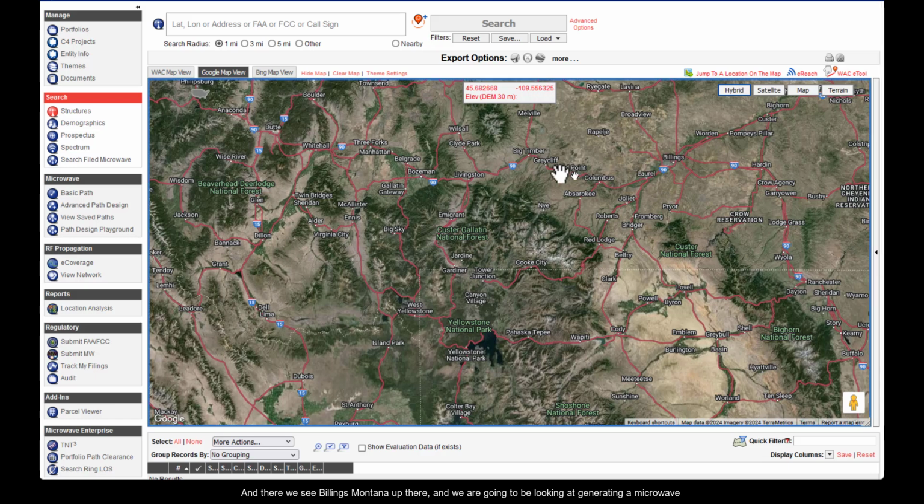And we are going to be looking at generating a microwave path network between West Yellowstone all the way up into Billings for our backhaul project. Our task for this is to look for a microwave system that we can build using eFinder.